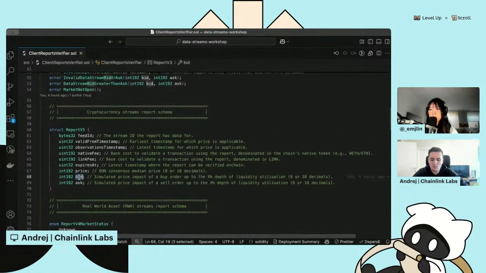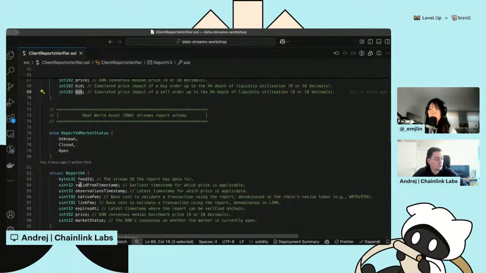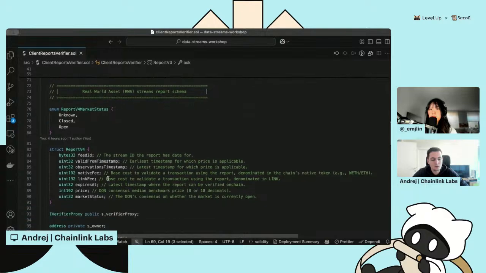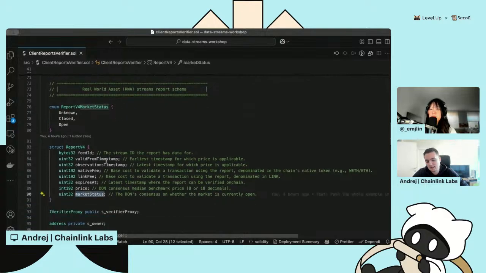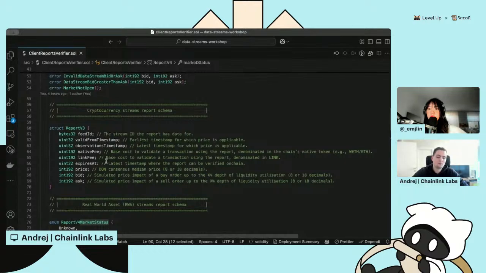What's different is in V3 we have, after price, bid and ask, which I briefly mentioned earlier. And here, instead of bid and ask, we have a market status. So feed ID, just the unique identifier, a couple of timestamps, so earlier timestamp and latest timestamp for each price is applicable. Then fees, you can pay for fees in either a LINK token or a native coin on that particular blockchain. So whatever is easier for you, you can just use maybe message.value or wrap it or whatever.